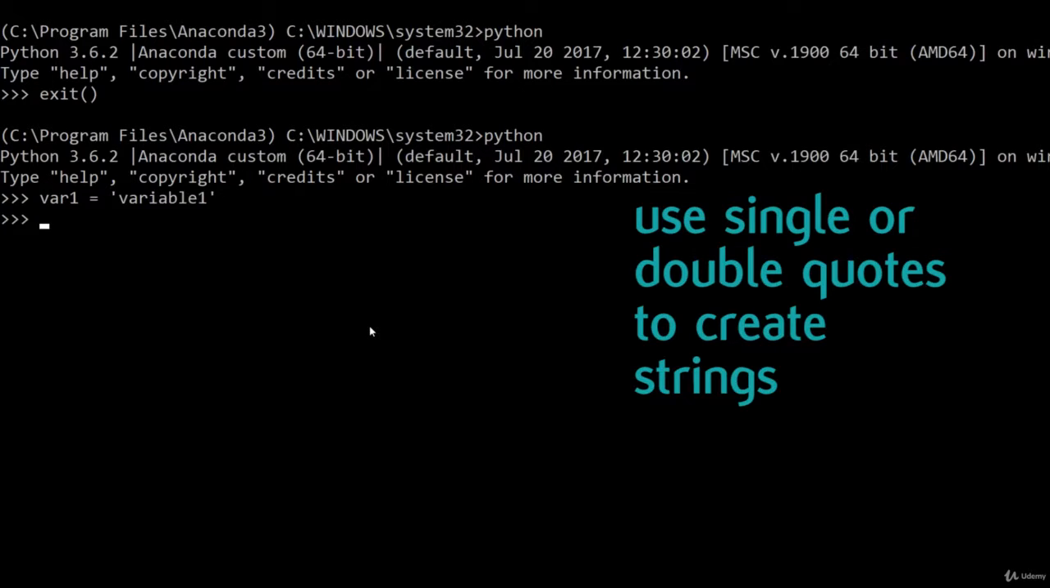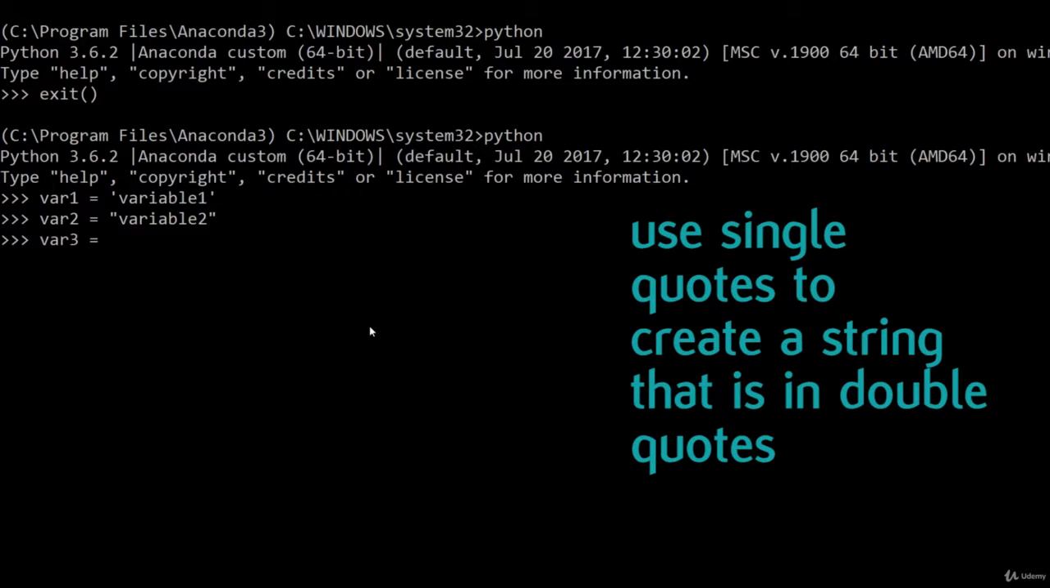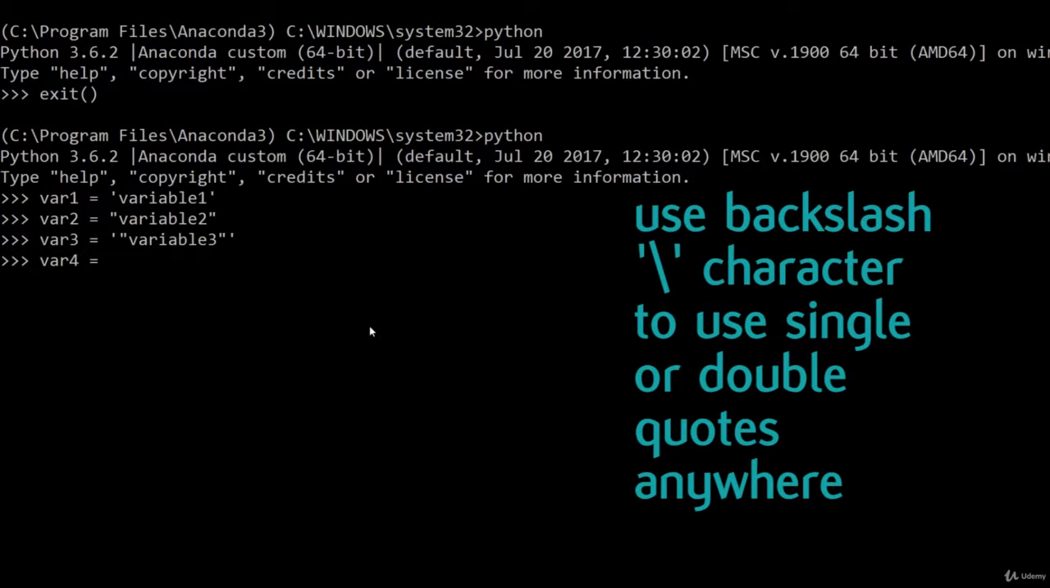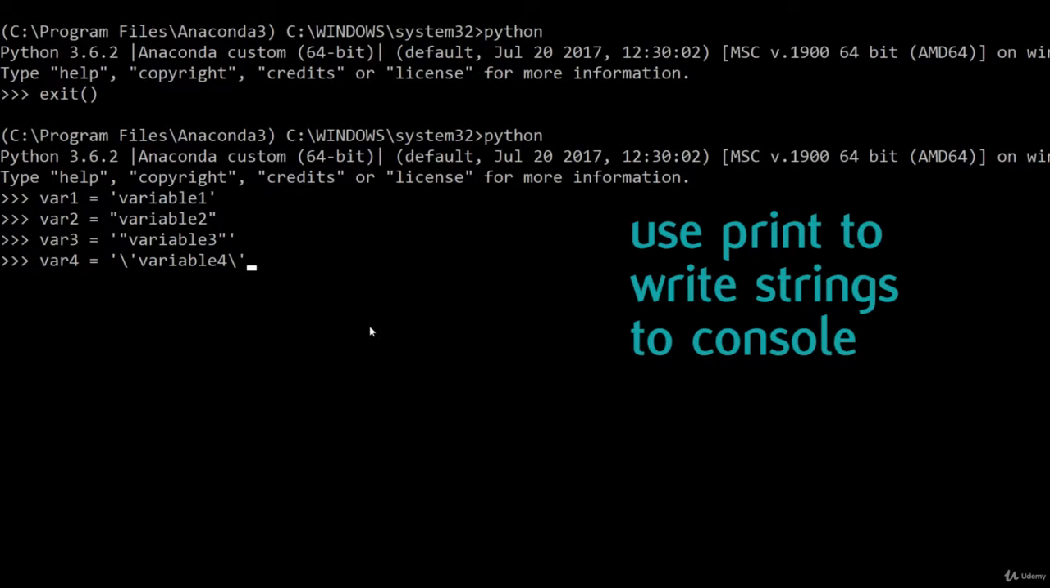Python has four built-in types: float and integer, which are numeric ones, and string and boolean. You can create strings with single quotes or double quotes, which makes it very easy to create strings. You just use the other one, not used in the string, to encapsulate it. Here in the variable tree string, I needed double quotes around it, so I used single quotes to encapsulate it.